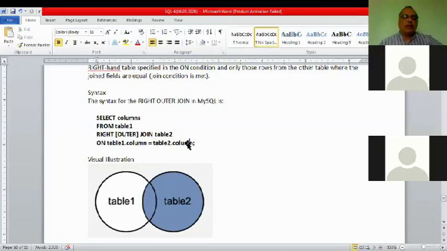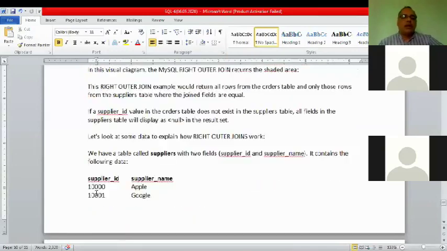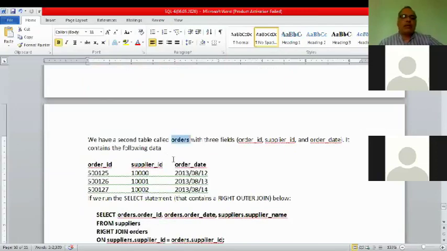Let us see the example. Again, there are 2 tables. Suppliers has 2 records, 10,000 and 10,001. These are the 2 names under the supplier name field. Then the orders table has three fields, with 4 records.